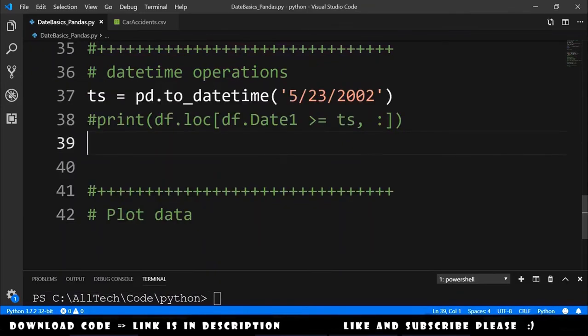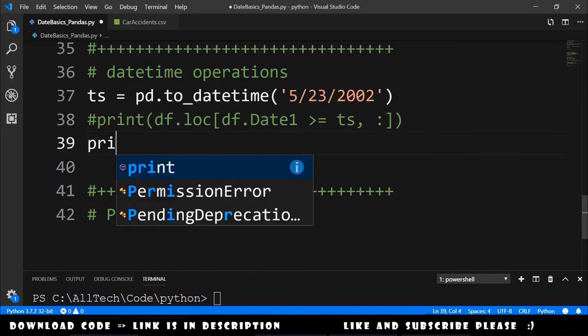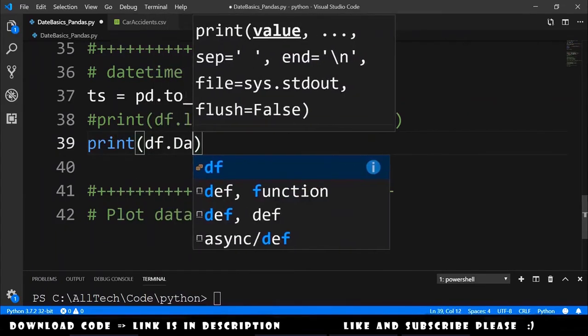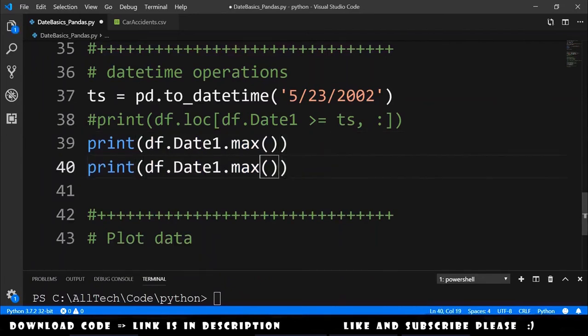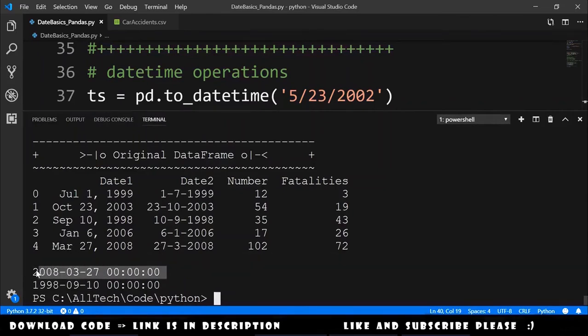Also, we can get the maximum date. To do that, print dataframe.date1.max. If we have a max, we have a min, so we can get the minimum date. Let's run this, and we have the maximum date and the minimum date.